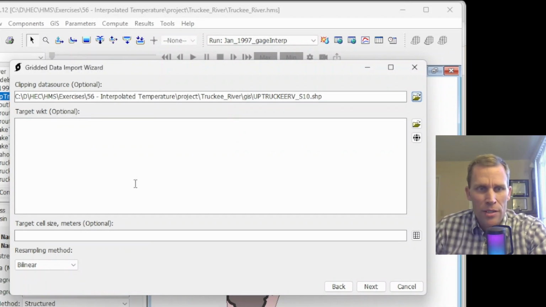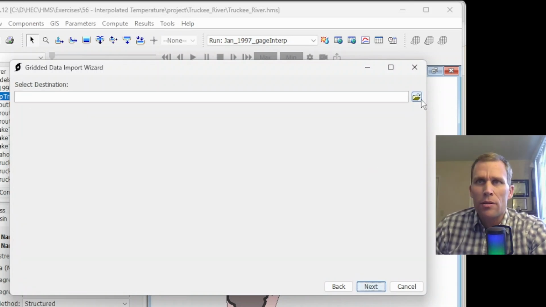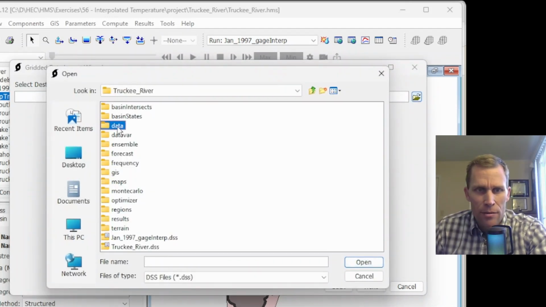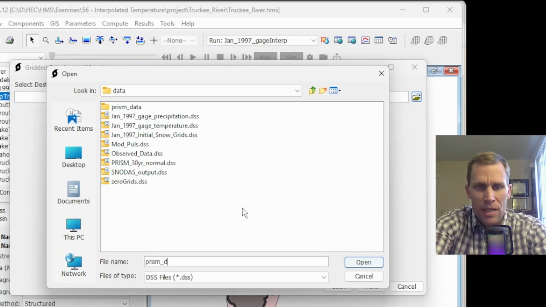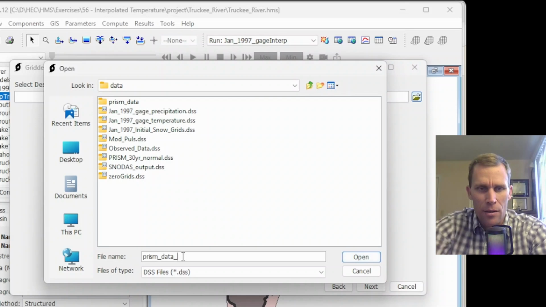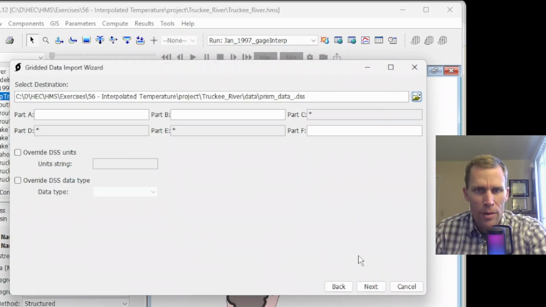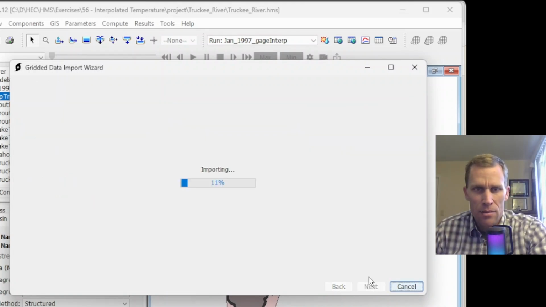So I'm going to leave the projection, the cell size, everything just as it is. Those are optional fields. And then the destination, let's see. What I want to do here is create a new DSS file. That's going to be in my data directory, Prism data. I'll call it Prism data underscore. I think it has to be a unique name so it's not confused with the folder. Let's click open. Okay, I think that looks good. I'll just call part F Prism and then next.